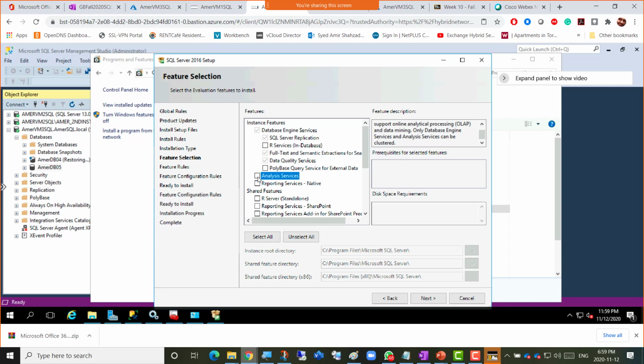So if I select that, obviously it's going to ask a lot of questions related to that. So if I select analysis services for just the second instance, I'm selecting. So I'm not going for any shared feature here. So this is just for the second instance. And once I selected that, it's just giving me the installation path here. So I'm just going to click next.